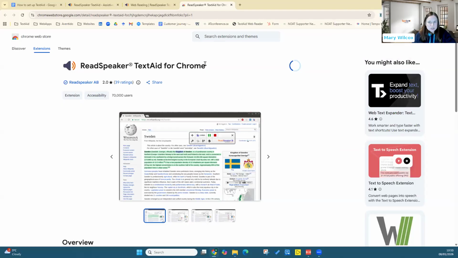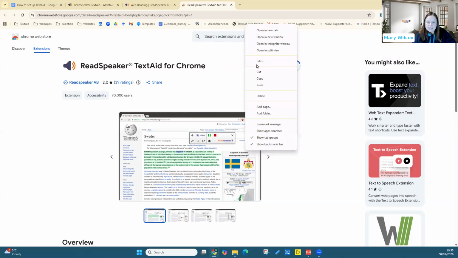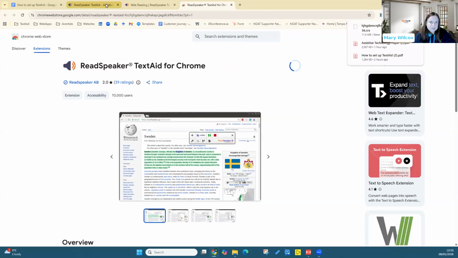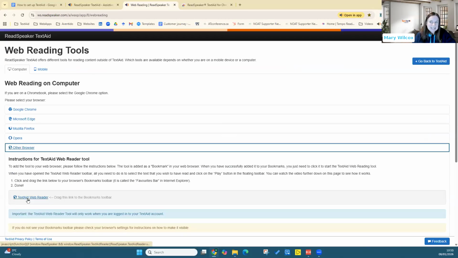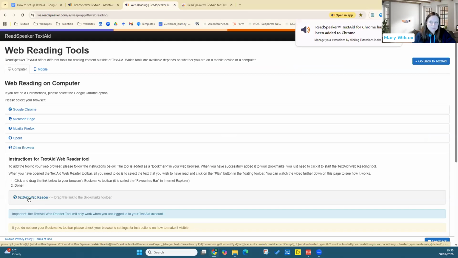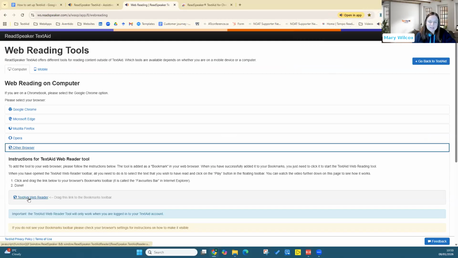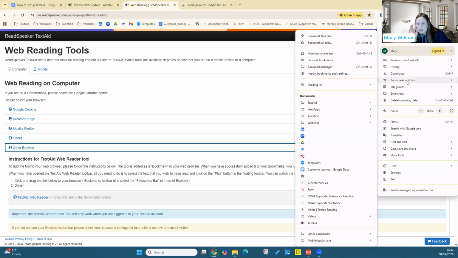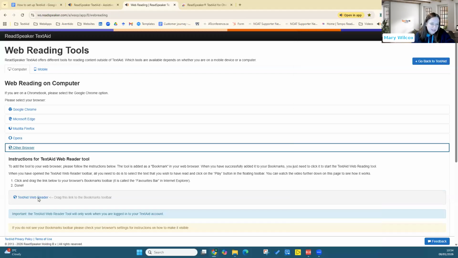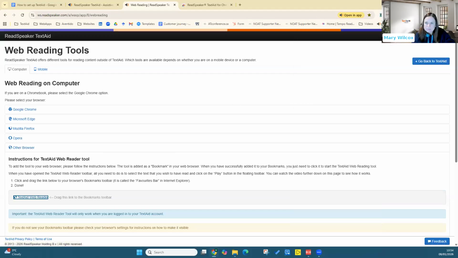Now, you can also use the web reader. I'm just going to delete that because I'm going to show you how to add that. So let's go back to web reading. And instead of choosing Chrome, I'm going to go on other browser. I'm going to simply click and drag this TextAid web reader up to my bookmarks bar. Well, you need to show your bookmarks bar to be able to drag it. So if you haven't, you need to go on bookmarks and lists on the top right, and then show bookmarks bar. But I'm already showing mine. And then you just click, drag it up, and it adds it there.